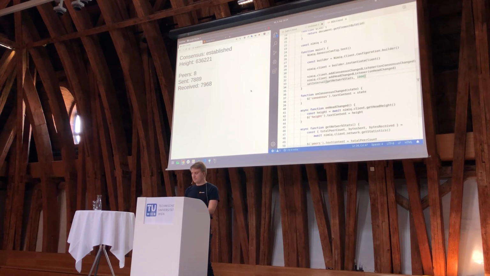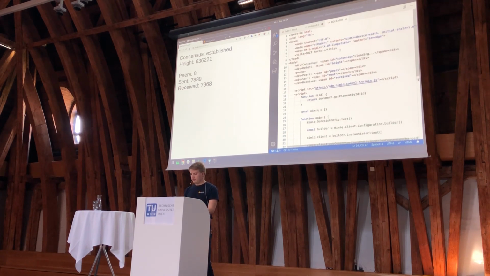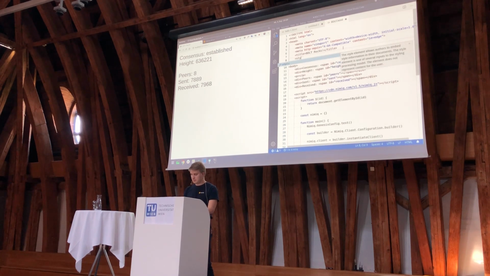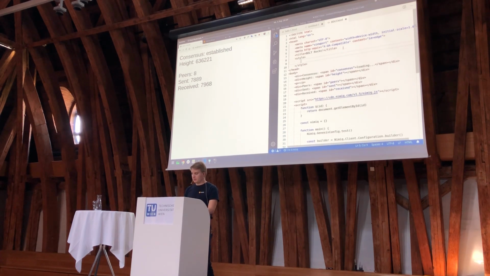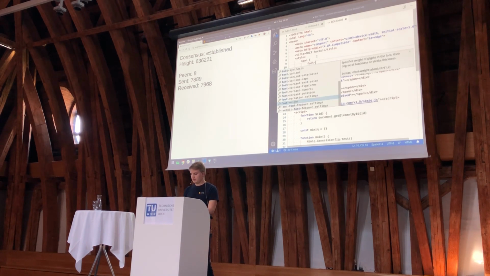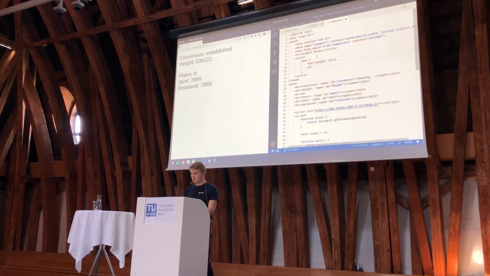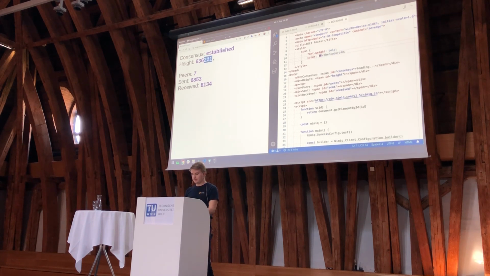Right, so this is already pretty cool. I'm going to add a very little style here to differentiate between the labels and the content. So we're just going to make every span font weight bold and give it a nice color. I actually like Rebecca purple very much. So let's see how that looks. Okay, cool. Consensus established. We're by now 3 blocks further. Cool.